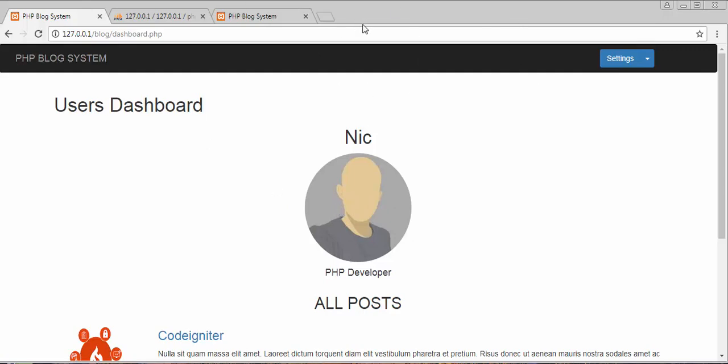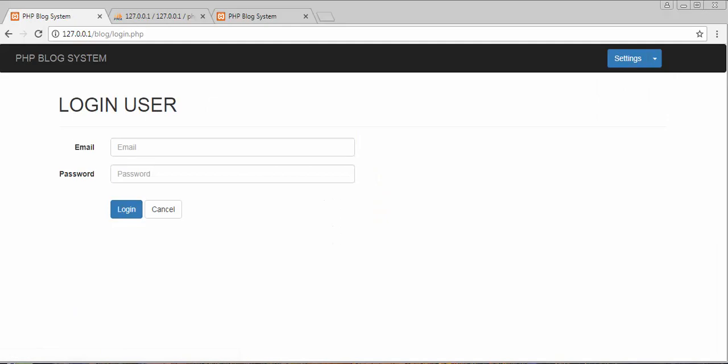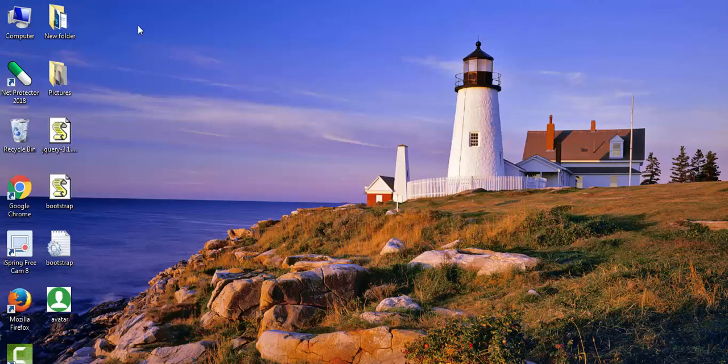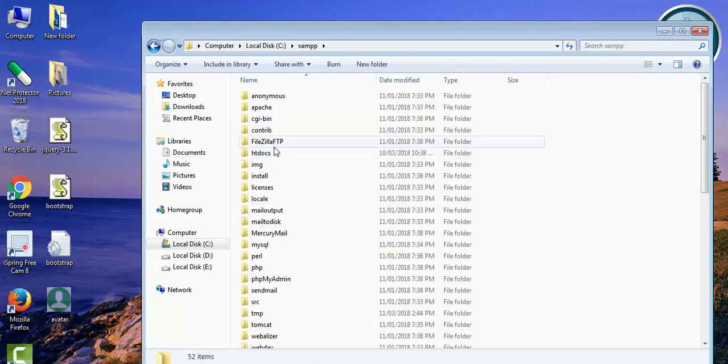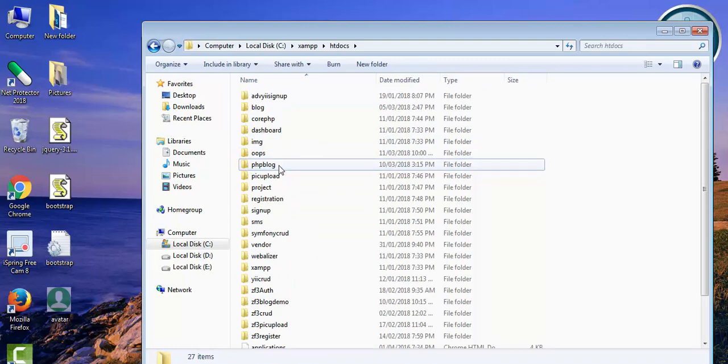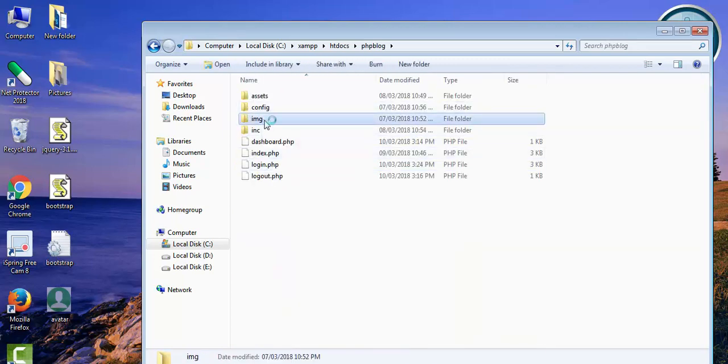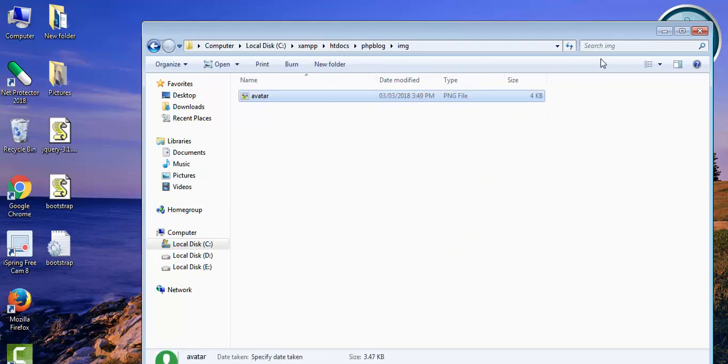Now let's log out. Here on the desktop you can see I have an image. This is the default image of each and every user. Whenever any user gets logged in, before uploading the profile, he or she will get this profile picture. I'll just cut it out and put it inside our project. Our project is in XAMPP, inside htdocs, and we have a folder with the name img, and I will paste it here.